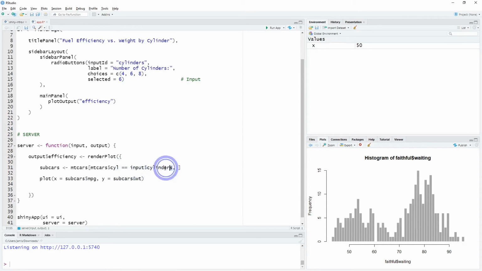If it's true, because it's in the brackets and indicates the row positions that we want from empty cars, those trues, or those that have exactly the number of cylinders that we've selected, become subset with this smaller data set, and then we plot that subset. So I'm going to save it. Let's see if this works.